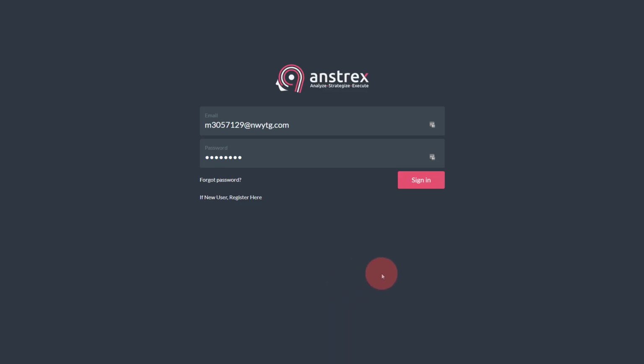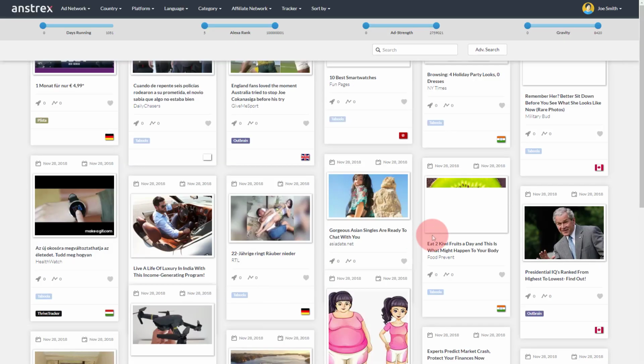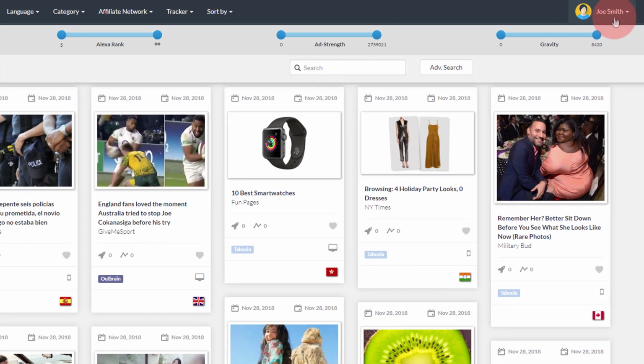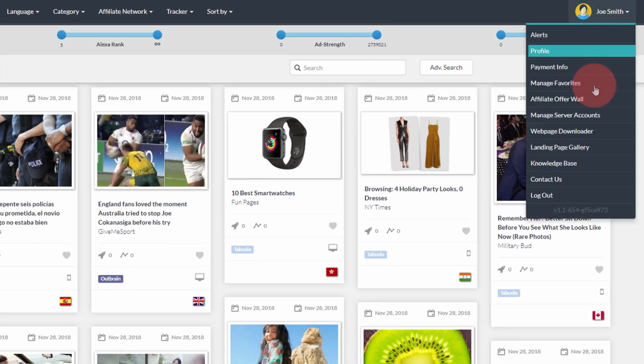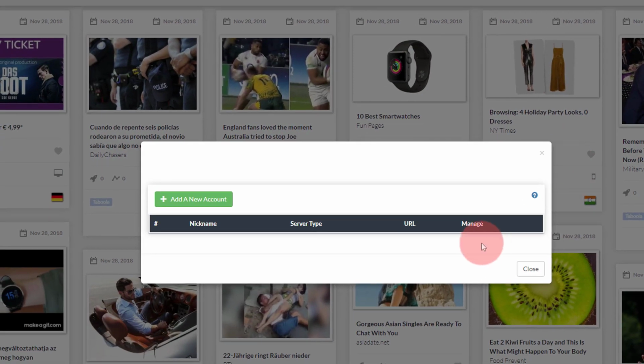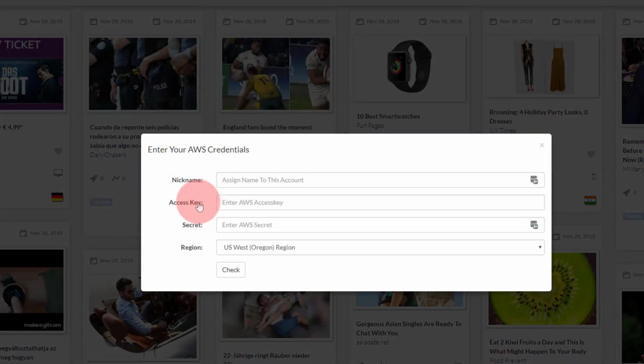Okay, so now we are back on Anstrex here. We're going to go ahead and log into our account. And then under the username, there is a drop down, and what you're going to do is select the Manage Server Accounts option. And then click on this green button, which is labeled Add a New Account, which will give you a new dialog box. And here you can give a nickname to your account, and this can be anything you want. And I'm just going to call it my S3.